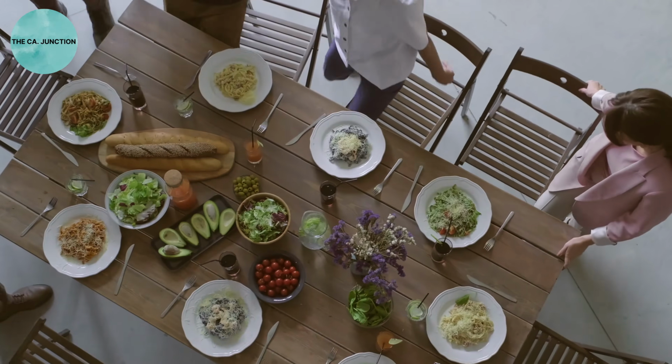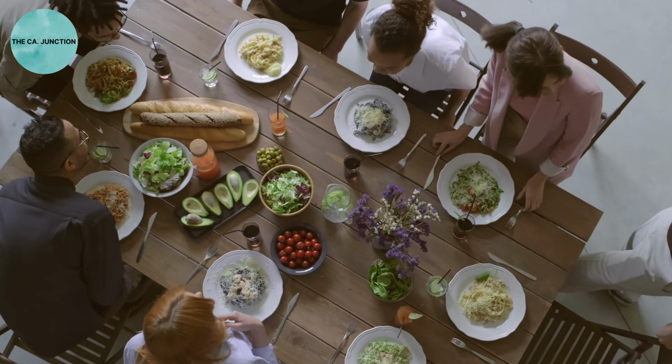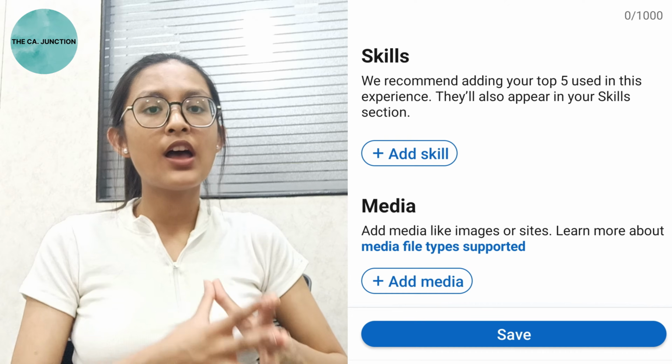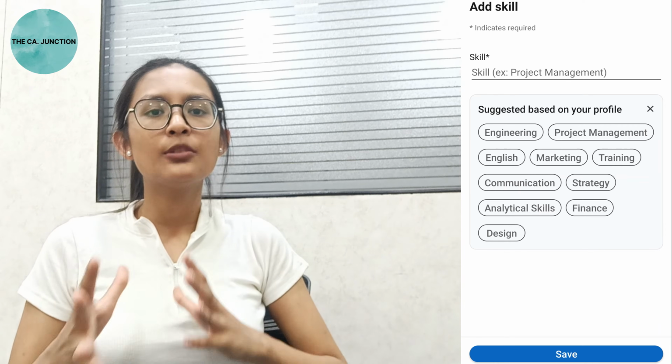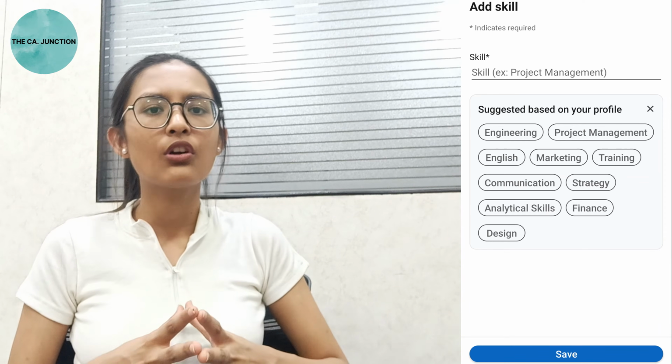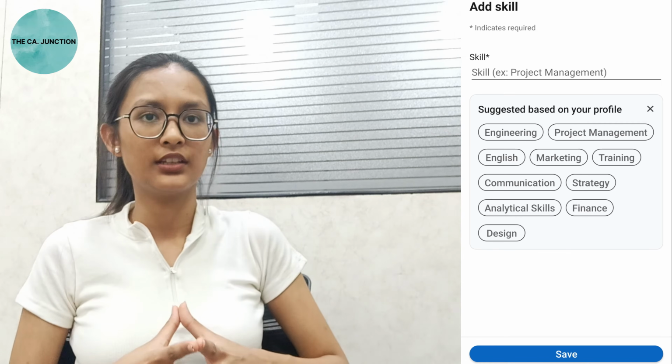If you add your education, it will be easy for LinkedIn to connect you or to suggest you to people who have studied in the same school. Next is add skills. In this, you can add your multiple skills related to technology or the other skills that are being mentioned there.